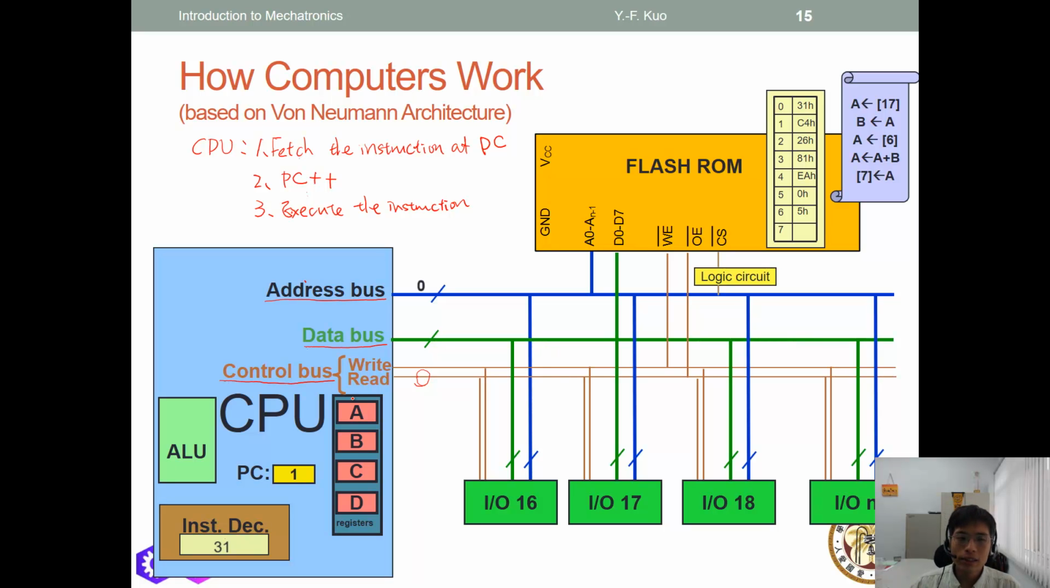And the next step is to execute the instruction. So what does the 31 mean? The 31 means it reads the data from address 17 to the general purpose register A in the CPU. Address 17 is over here, and it reads the data to this general purpose register.